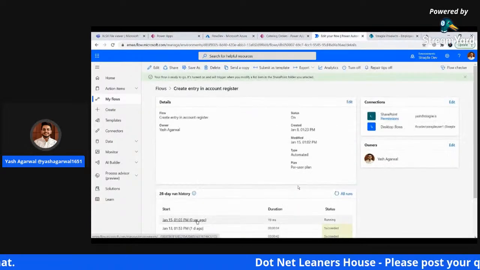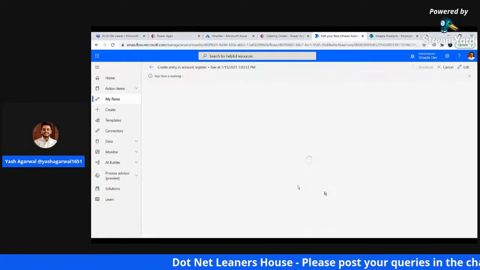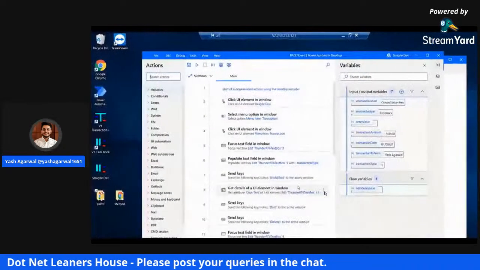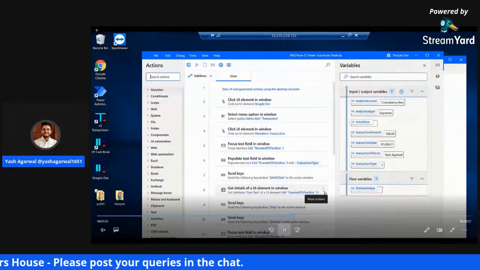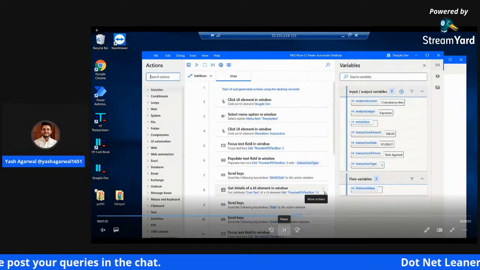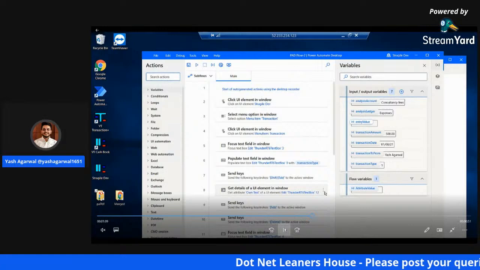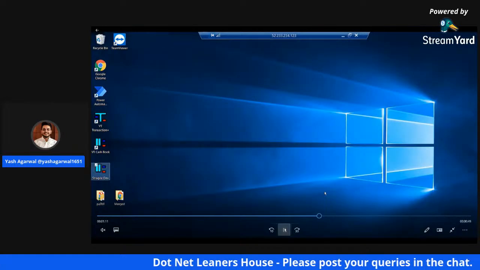And again, we'll go back and see in the run history. So this time, again, the trigger is based upon a flag. And here I have my Power Automate desktop process, which is repeating a recording by performing those actions that I have already provided over here.